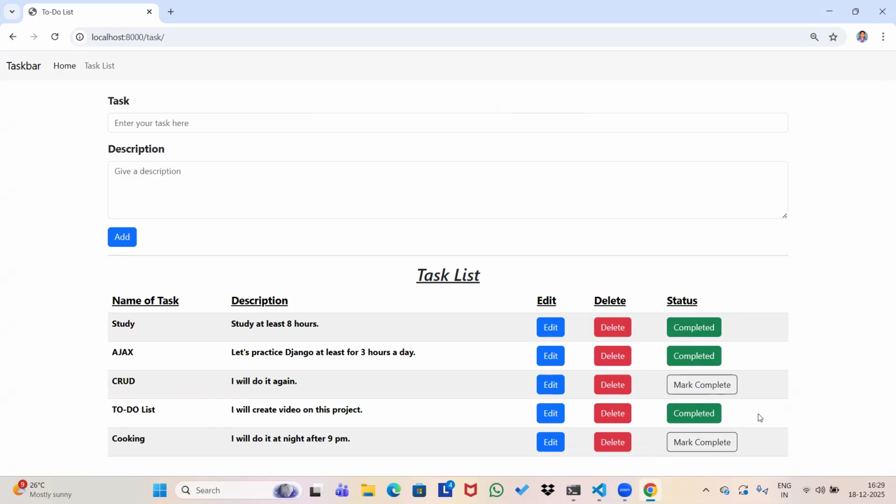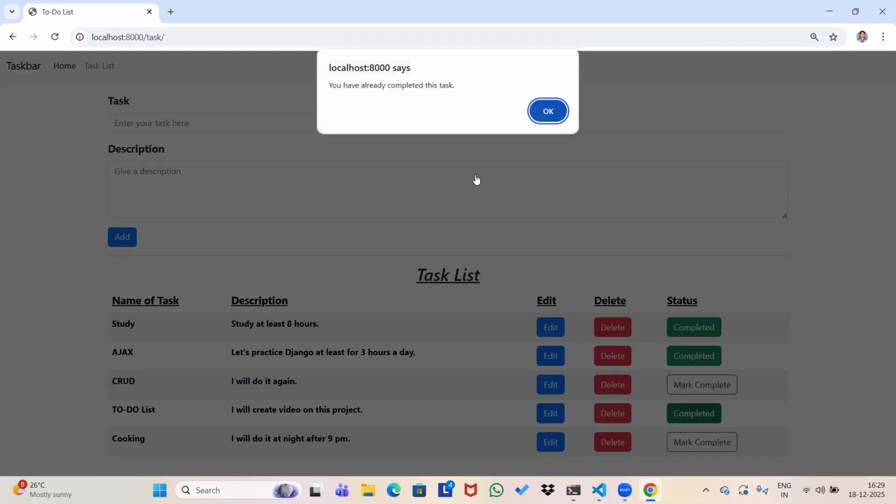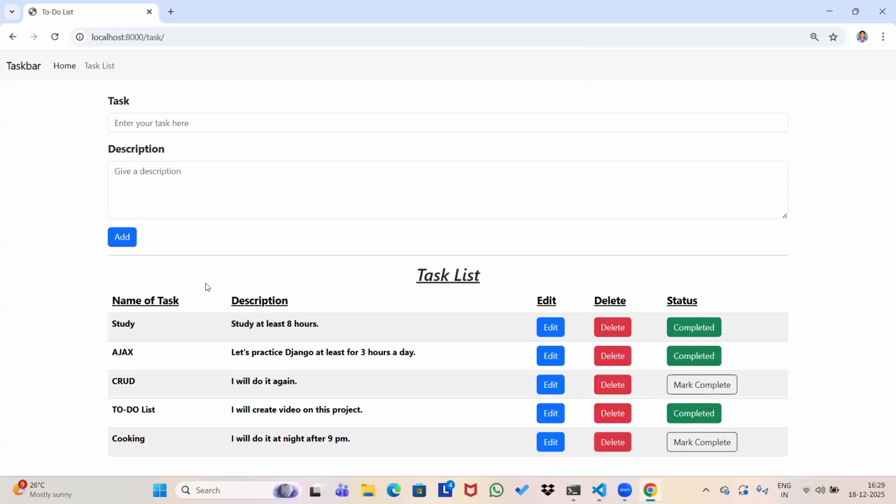And what if I click on this button again? What will happen? Let me show you. This is already completed. So let me do this. As you can see, it is giving me an alert message: you have already completed this task. So I will click on OK. So this is how my to-do list is working.